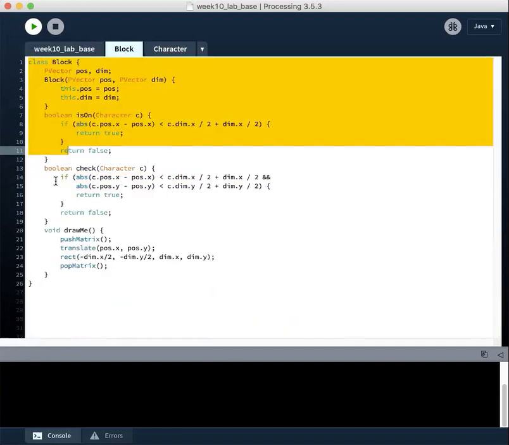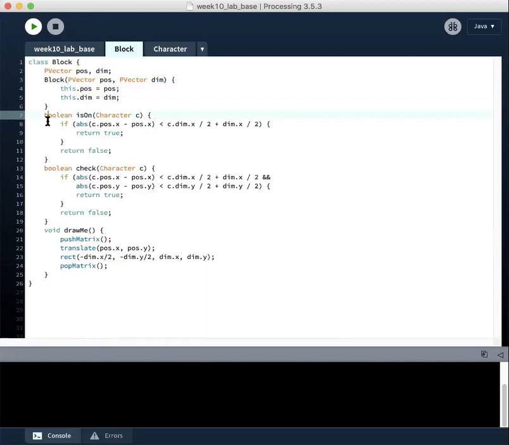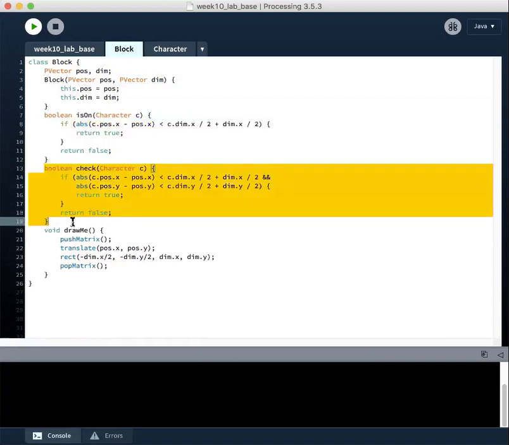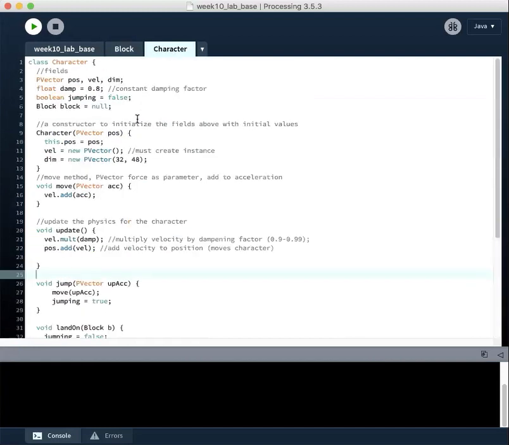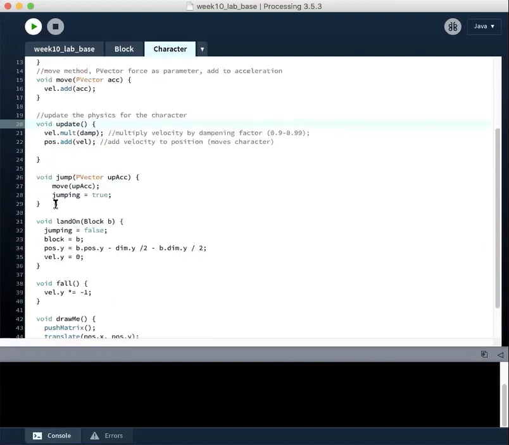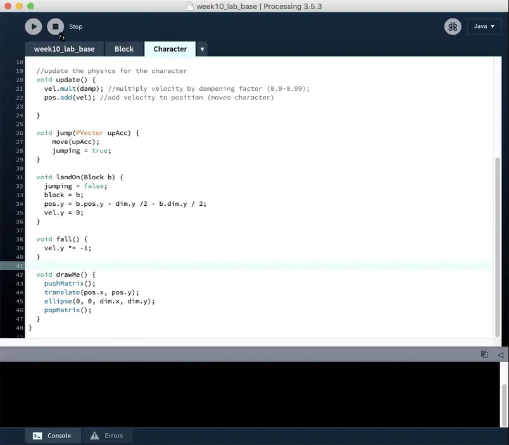And also, we have already gone through what you have in the blocks, besides field and constructor: we have landOn to detect if the player is on the blocks, if they collide with each other, and a draw method. For the character, we have field and constructor, move, update, and jump, which has this up acceleration. Land down stores the block which the player is currently on, fall is used if it is falling down, and then we draw those.